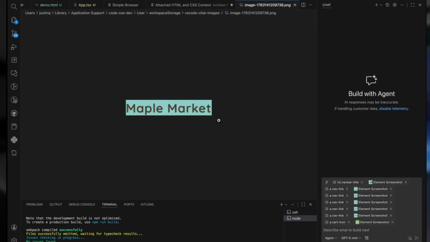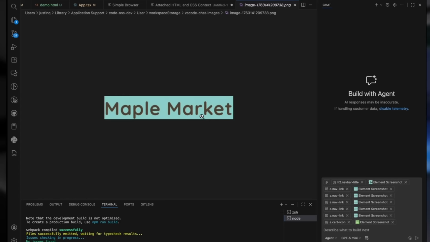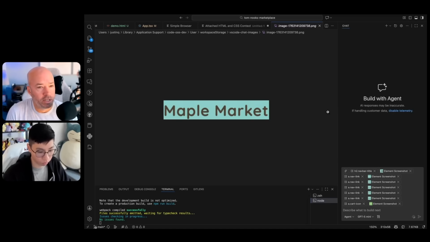It adds a screenshot of the element that I just clicked on. So the agent can see what exactly I'm working on from a visual standpoint, but also obviously it has access to the entire code base and all the code that I just attached. I find this super helpful because a lot of times I'm trying to describe to the chat what I want in the AI or what isn't working correctly.